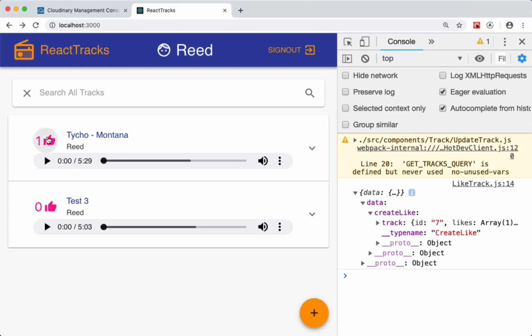So we've added our button, added the ability to create a like, and we see our like count updated in real time. But now that this user has liked a given track, we want to disable the ability to like it in the future. So the question is, how do we keep track, or at least check, the entire set of likes for a given user?